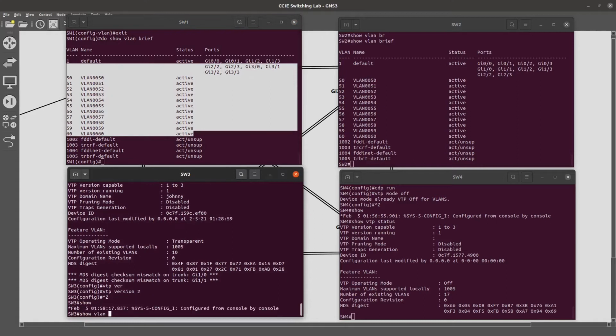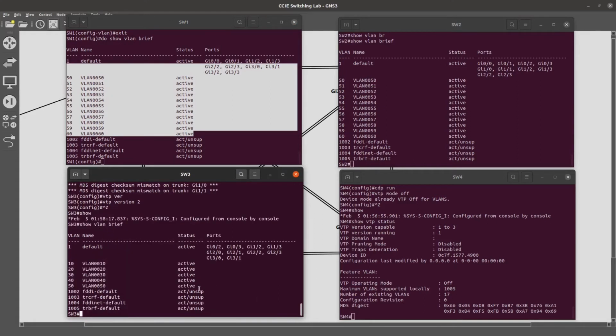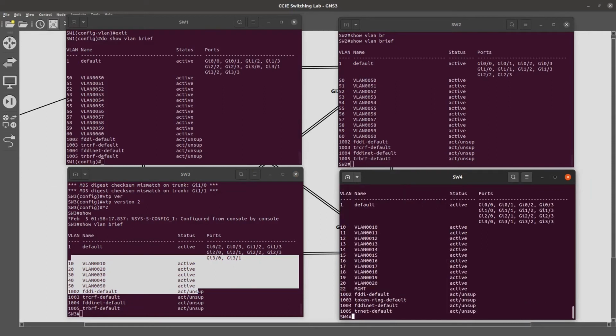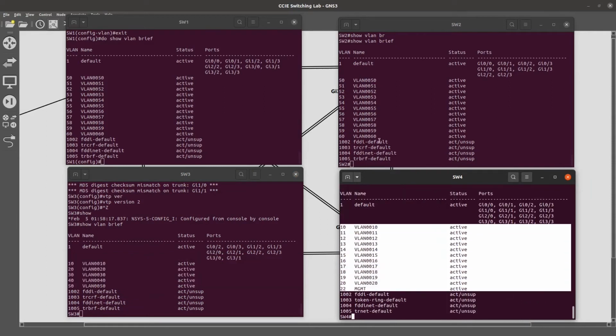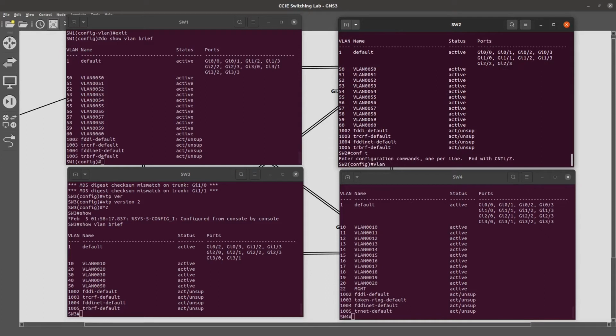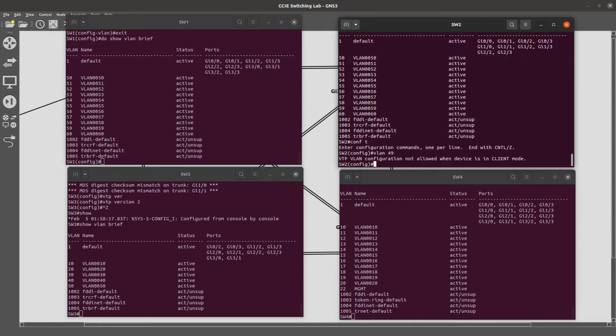Now we look at switch 3, show VLAN brief. It doesn't even care, right? Even though it's accepting those VTP messages, it's not doing anything with them. Show VLAN brief, and this should just be whatever locally it has created. So we can see that switch 1 and 2 are synced. Now if we go to switch 2, let's try to create a VLAN. VLAN 49. It's going to give us an error. So remember, the clients cannot actually create VLANs.